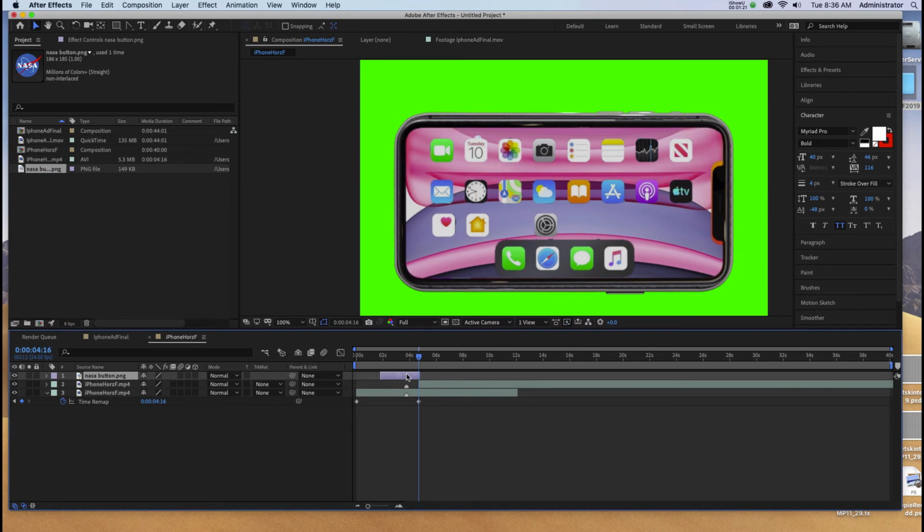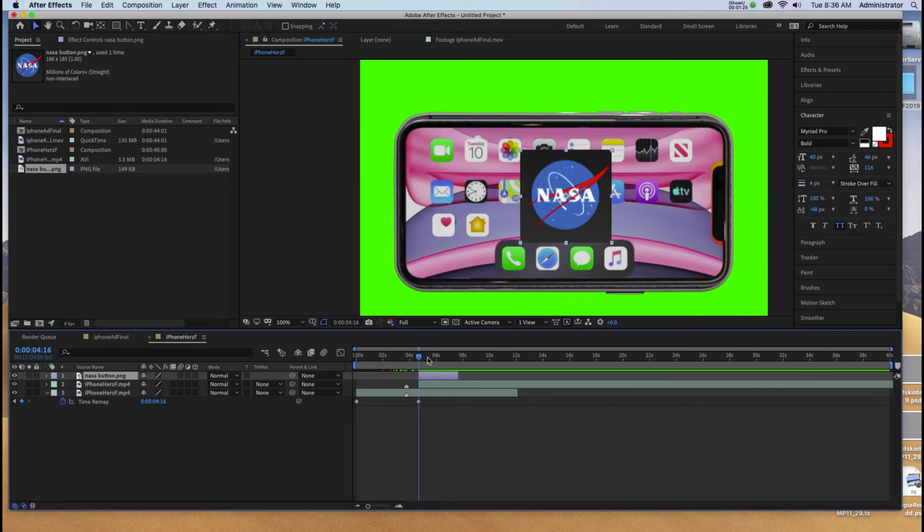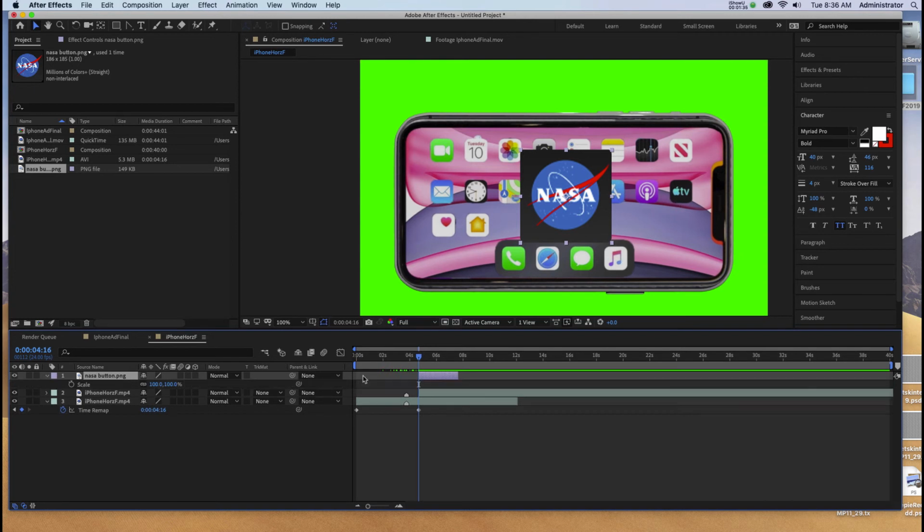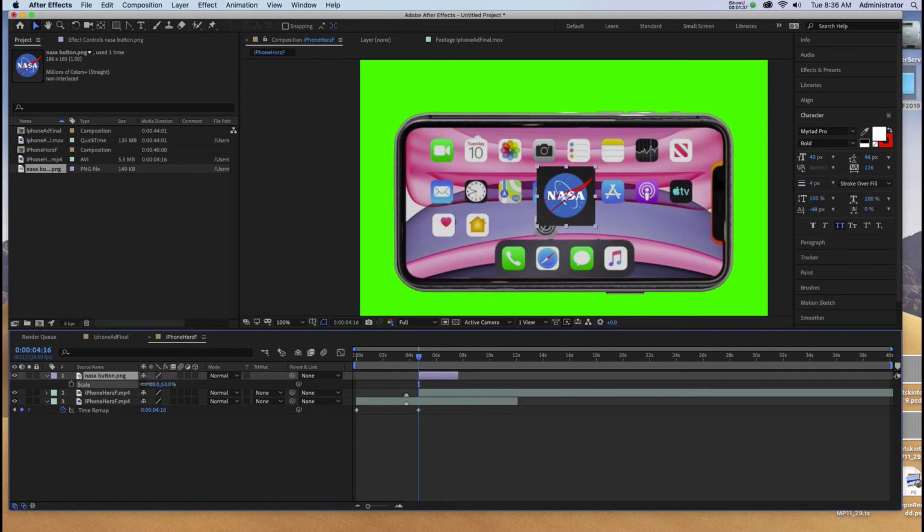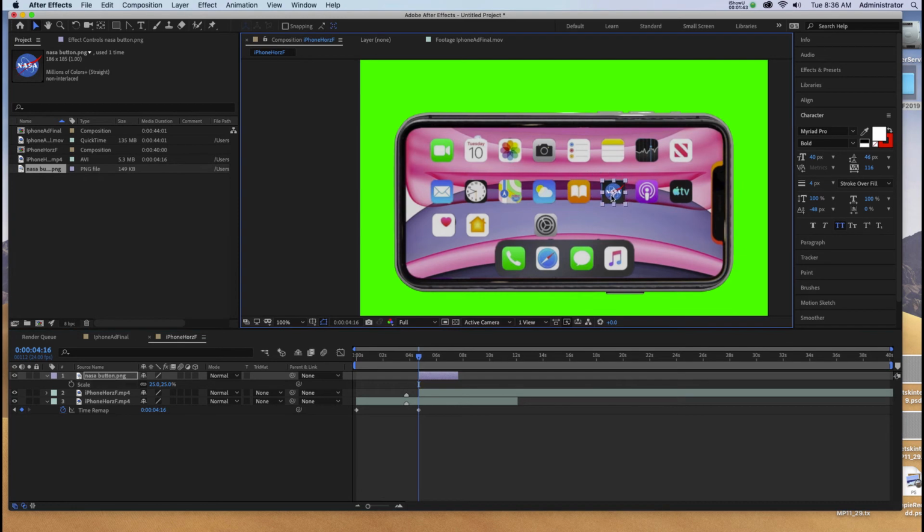I'm going to drag it so that it begins at the location of my playback head, which is 4 seconds. I want to start out with this roughly the size of the buttons that appear on the interface. I'll hit S on the keyboard and I'll start to scale this down. You'll probably find that 25% will do the job adequately. I'm going to place it below the Apple TV logo.